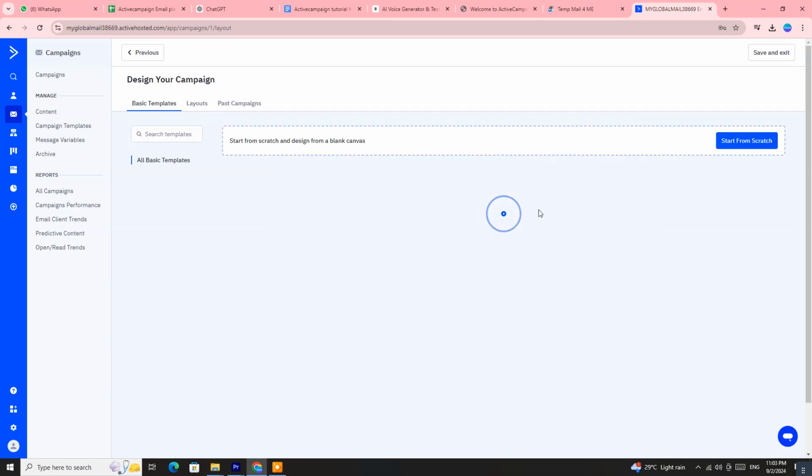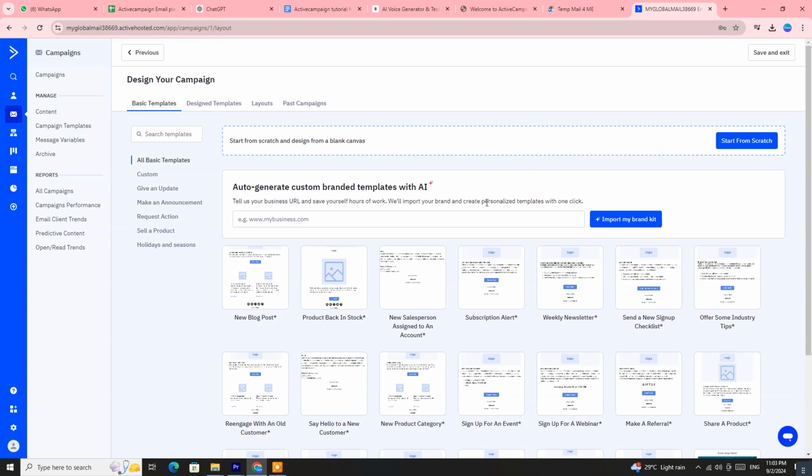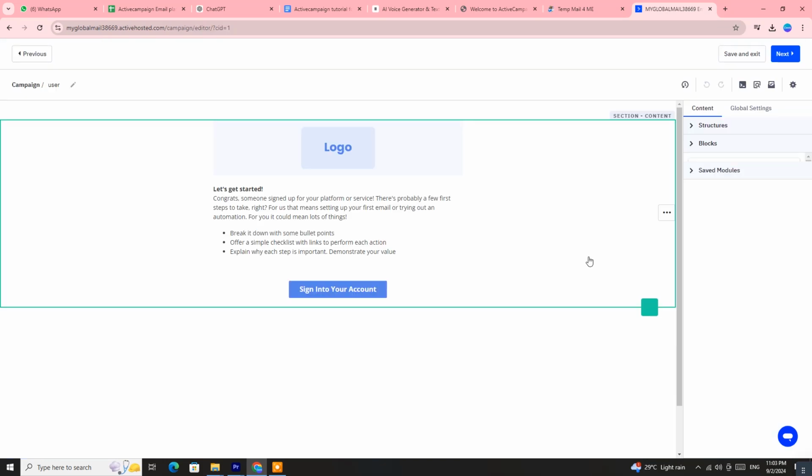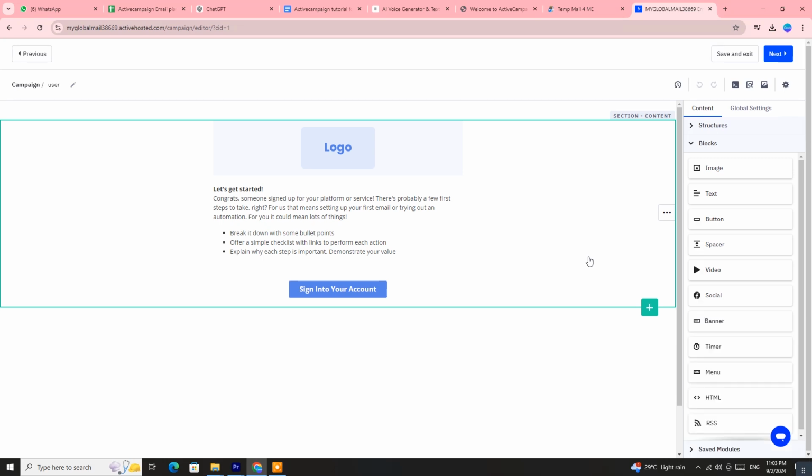After selecting your list, it's time to design your email. ActiveCampaign offers a drag-and-drop email designer, which makes it super easy to customize your email exactly how you want it. In the email designer, you'll see various elements you can add to your email, such as text blocks, images, buttons, and more. Simply drag and drop these elements onto your email template. You can customize each element by clicking on it and adjusting the settings on the right-hand side. Don't forget to include a catchy subject line and preview text to grab your subscribers' attention.